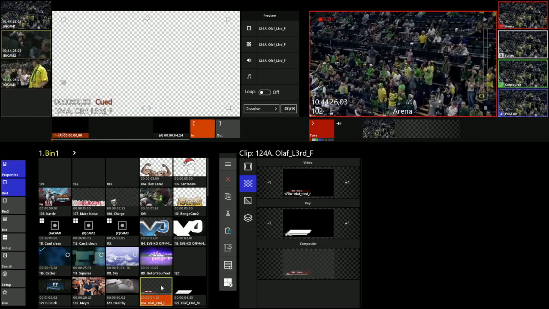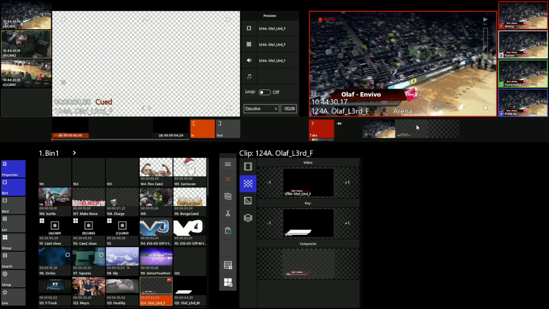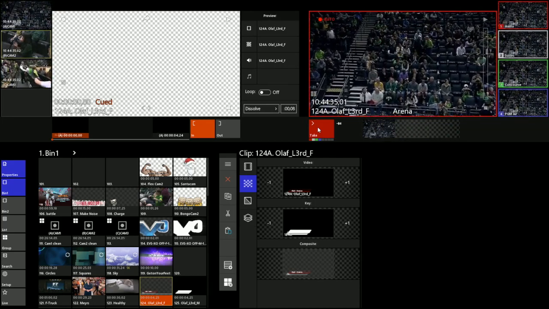So one more time, I'm going to go ahead and cue that and then hit take, and you can see that the element actually comes in, dissolves in off the top, it runs through its animation, and then I can remove it at any time.